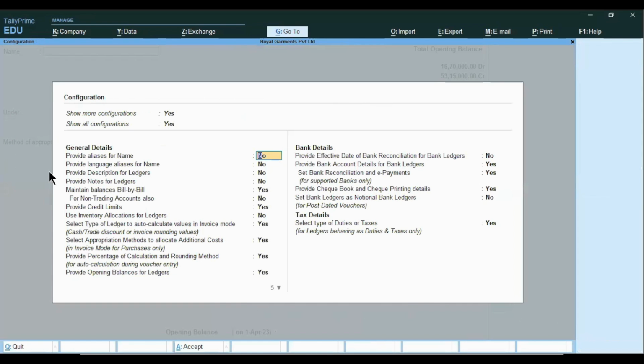So these are the different questions. If you enable them, those types of questions will appear while creating the ledgers. So whether you want to provide alias for the name, as we just entered the name, if you want to provide alias for the name, press yes. Provide language alias for the name, yes.